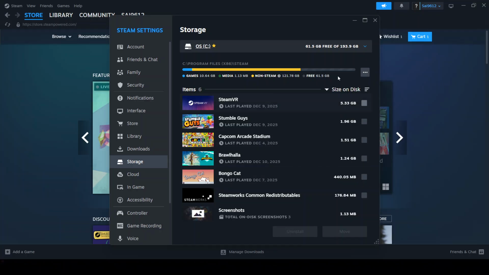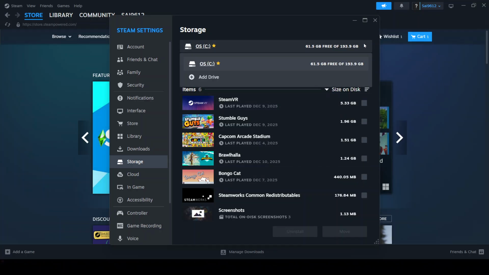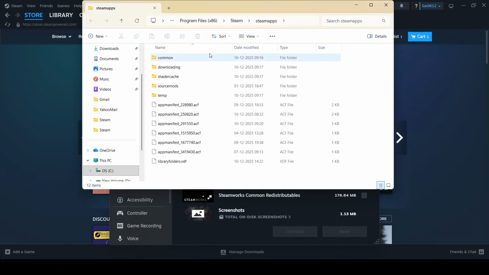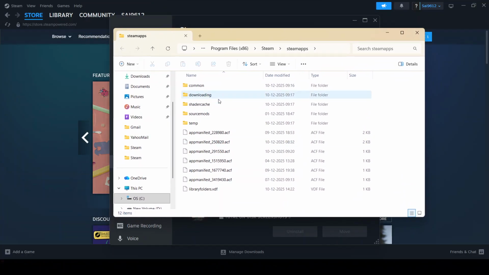Pick the drive or specific library folder you want to check. Next to the path, look for a Browse button or a small three dots icon. Click that, and Steam will open your File Explorer right to the library's location. This is the quickest way to jump straight into the folder without manually hunting through your drives.